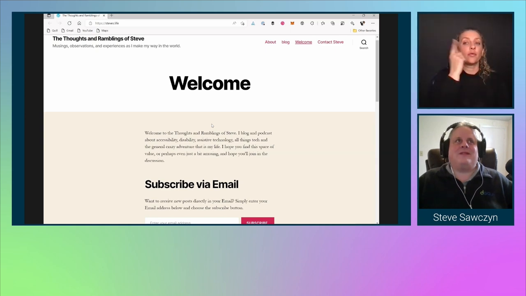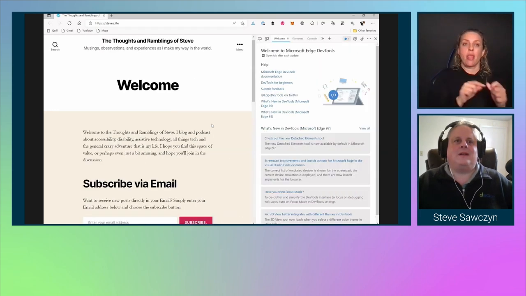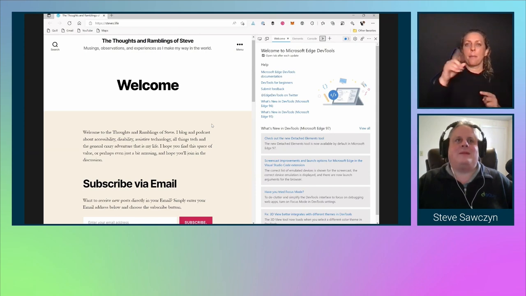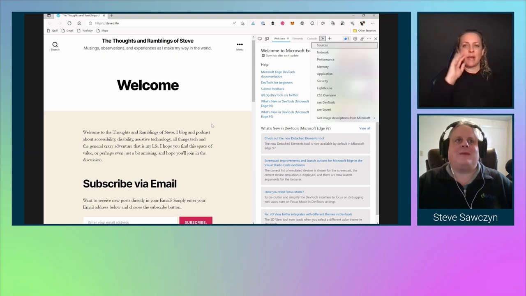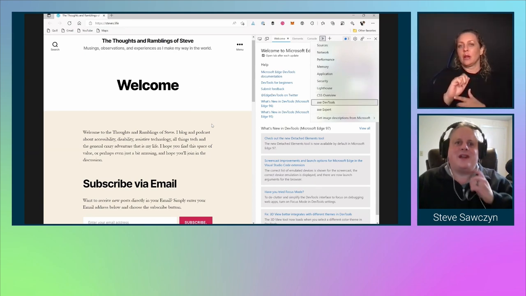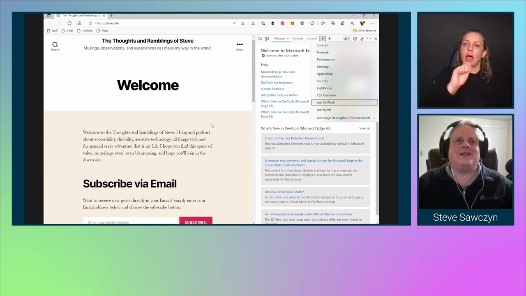For those of you who are not familiar, Axe is an open source tool developed by Deque Systems, and it's gotten a lot of contributions from all over the world. It is open source. It's free. It's a browser plugin, and I'm just going to demonstrate really quickly how this works. Once you've installed Axe, you can open up the inspector, and then I'm going to go up to my more tabs in the top right here, because Axe will show up as a tab. We see I've got a couple of choices here: sources, network, performance, memory, application, security, Lighthouse, CSS overview, Axe DevTools, and a couple of others. What we care about is Axe DevTools. I'm going to go ahead and launch it.